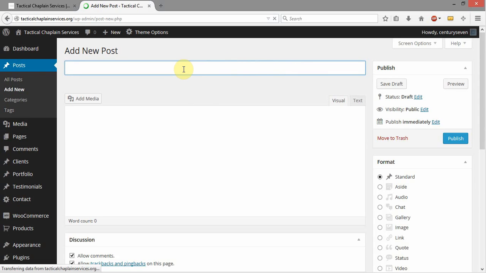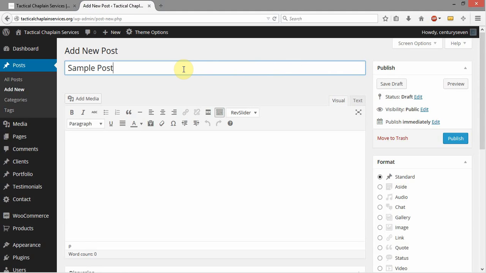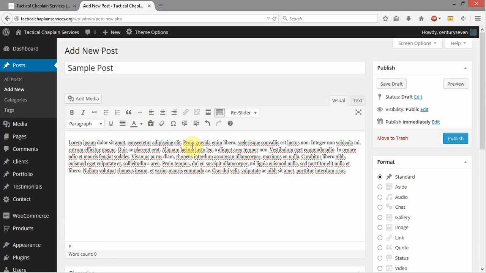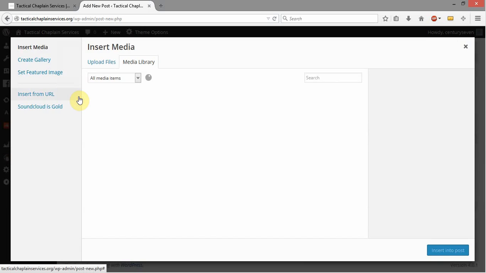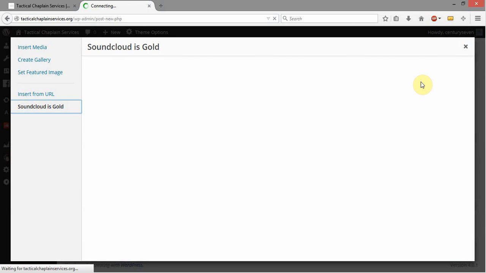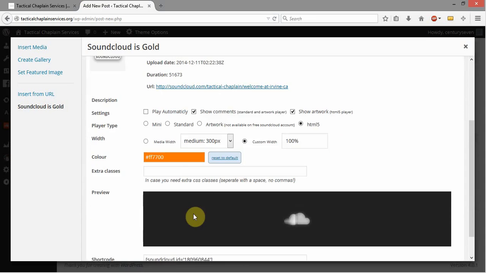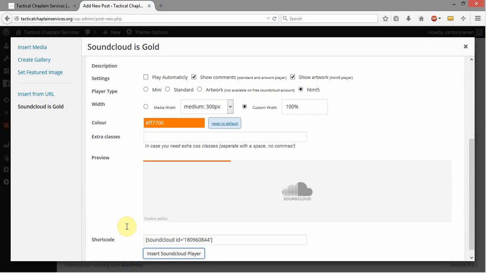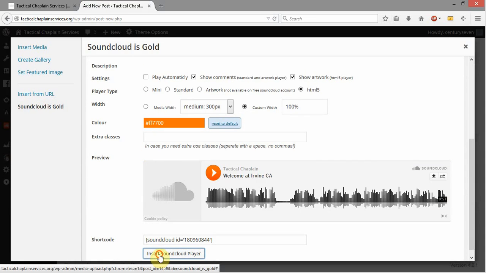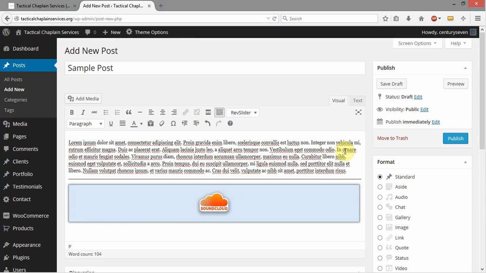It's going to take me to the post editor over here, and I'm going to put in sample post. And then down here in this area, I'm going to put in some placeholder text. And then I'll put a line and add, let's say, a SoundCloud clip. Insert the shortcode. Excellent. There we are.